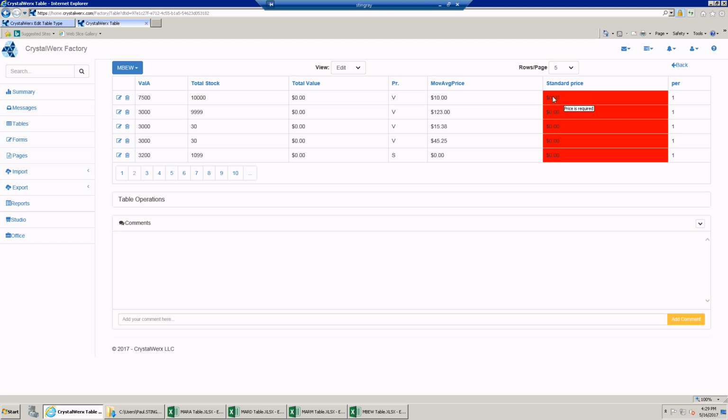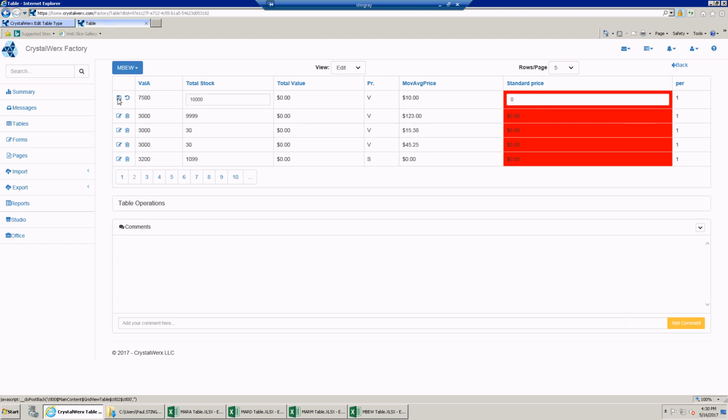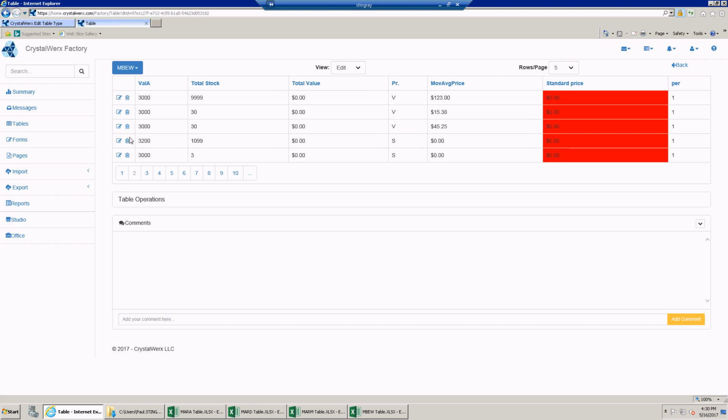So essentially what we need to do on these to make the problem go away is put in some kind of value. And then it will become a valid row, and CrystalWerx won't complain about it anymore. So this is a great way to validate your data and make sure that it's right. And in fact, you might have a large amount of data where there's a large number of errors and you'd like to know how many.